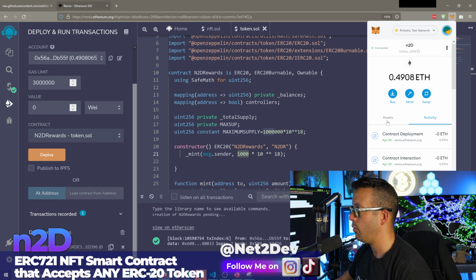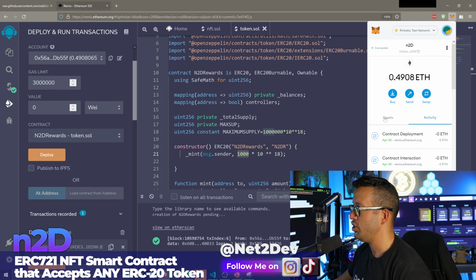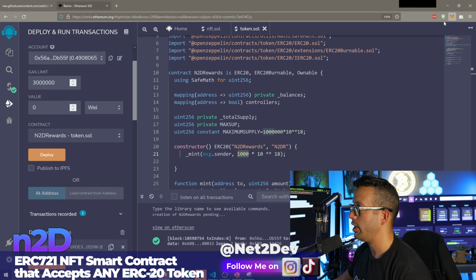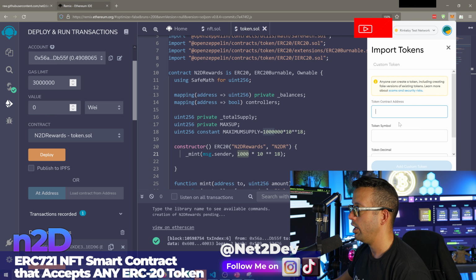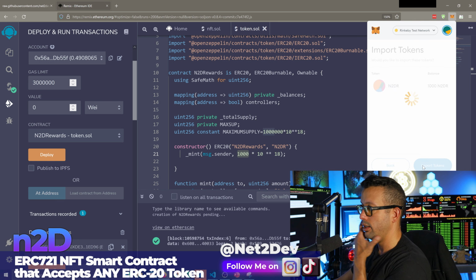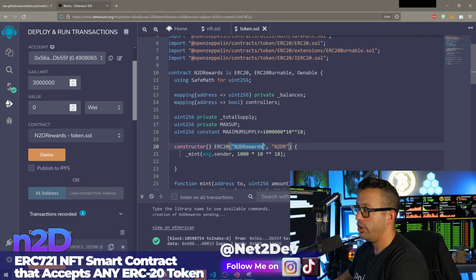Boom. Now we got into the rewards, and we should have a contract right here. Cool. Awesome. Now what I want to do, I am going to import that contract address because we want to make sure that we got the tokens that we need to buy those NFTs. And to the ER, add the custom token and import.